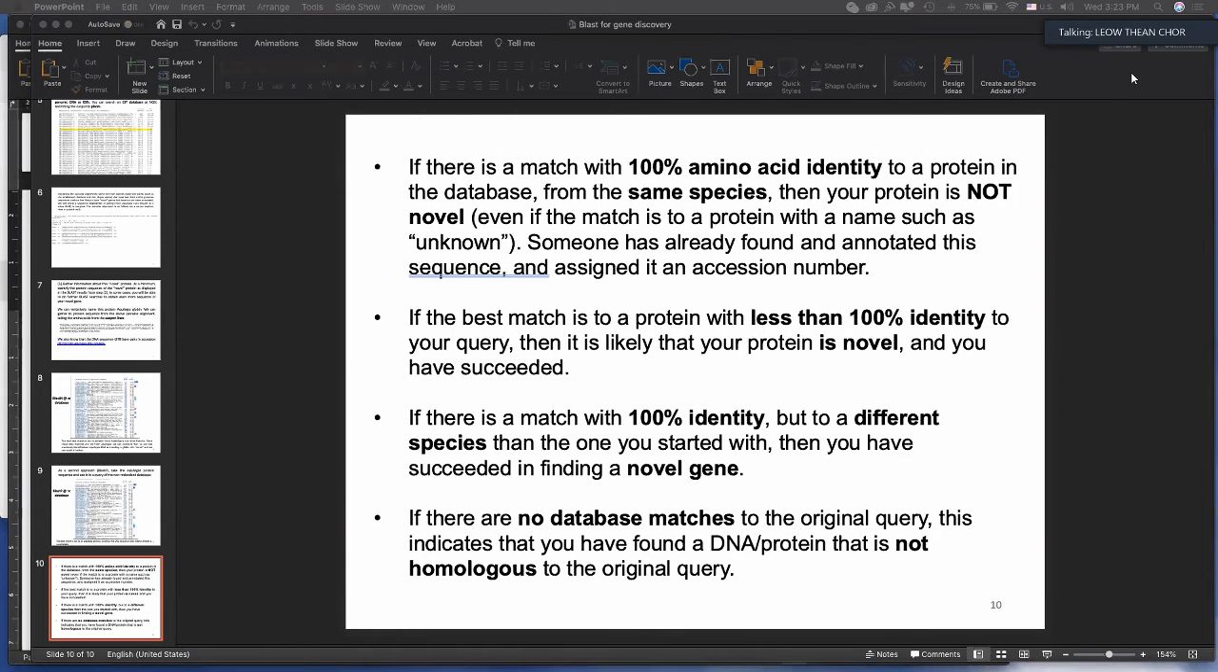In case you're not sure whether it's a novel gene or not, you can text me, so I can double check it for you. Okay, doctor.